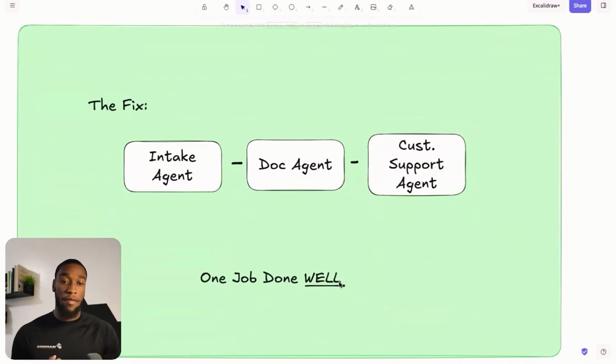So the fix is having specific agents handling specific tasks, right? So having an intake agent, a doc agent, a customer support agent that does each of their specific jobs very well. And then in this case, we can connect the outputs from each and then pass them over to each subsequent agent, so they're able to feed off of and use that as input. So this is a strategic way to make sure that you're not just overwhelming your one Swiss Army knife agent, but also deliberately making sure that each agent has a specific task it handles very well.